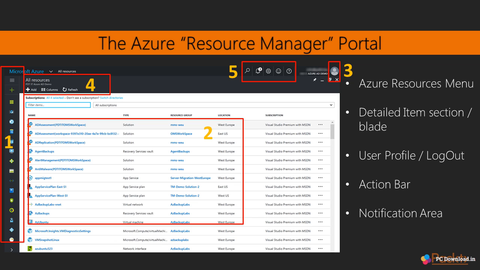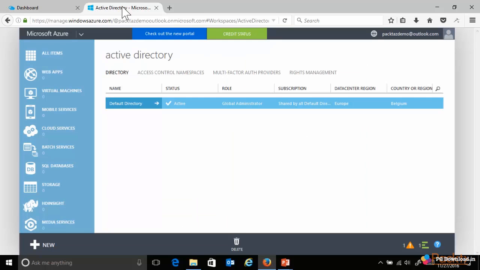The notification area I talked about in the Classic portal has also moved to the top, showing you notifications, allowing you to search for already deployed Azure resources, or modifying certain settings from the portal, like changing the colors from blue to black, or even jumping over to the Help menu. So, with that short explanation about each portal, I'm going to start with my first demo, walking you through the different Azure portals. Obviously, I'm going to start with the Classic portal.